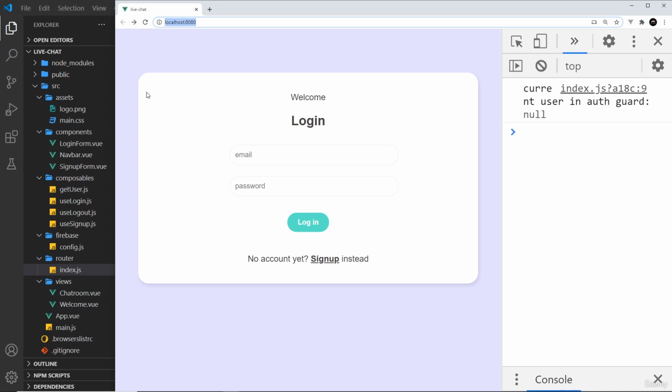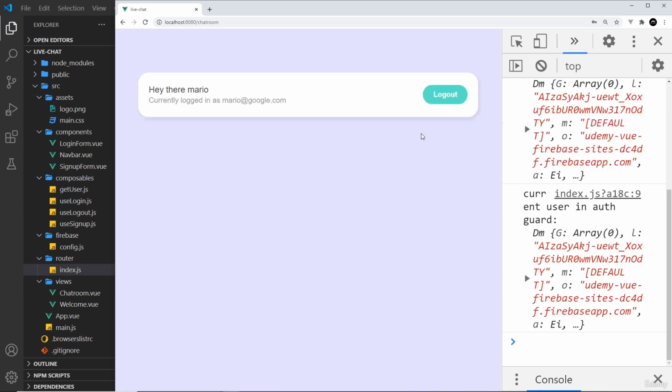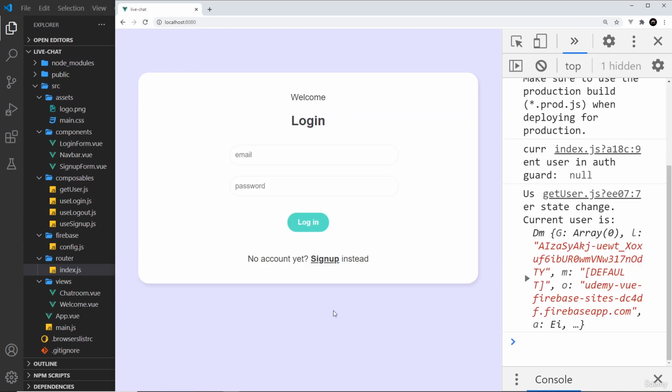So let me do this. I'm going to clear out this and I'm going to try to go to /chatroom, and it doesn't let us get there because the current user is null, so it's preventing that from happening, right? But if I log in now, I'm going to say mario@google.com and then test1234. I'm going to log in and hopefully now we see the chat room. So now I can go back and forth between the chat room and the welcome screen by clicking on these history buttons because I'm logged in.